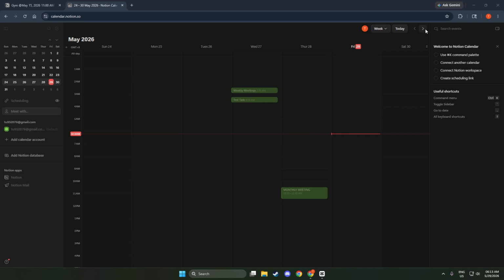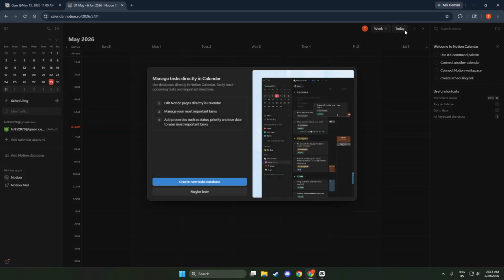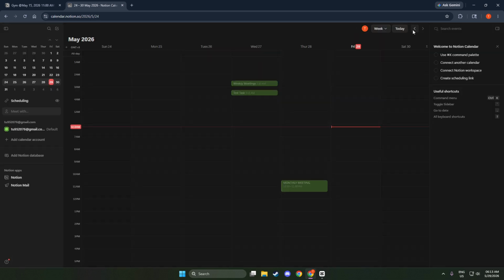That's all there is to it. Install Notion Calendar, sign in, connect Google, choose your calendars, and your events appear, ready to link to your Notion pages. Enjoy the cleaner workflow and happier schedule planning.